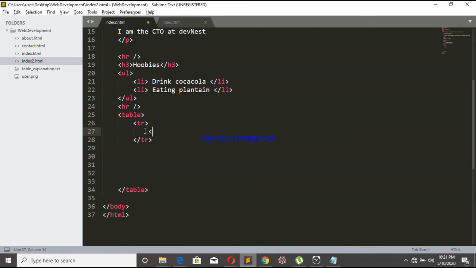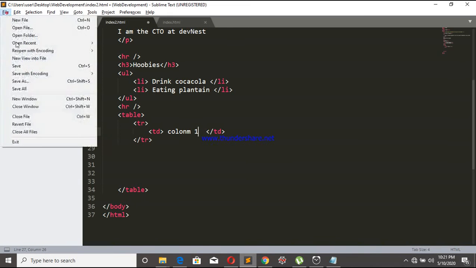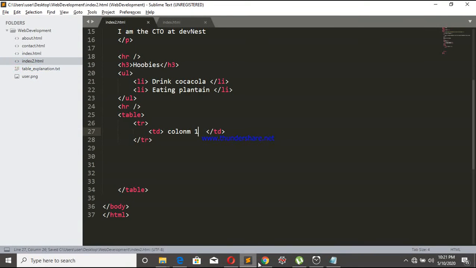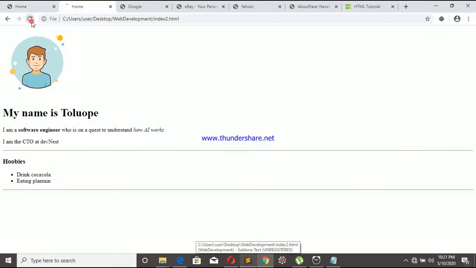So we get the tag td, close it. In this td, I'm going to type something. I'm going to type column 1. I'm going to save this, come to my browser, and refresh it. You notice this happens here. Now you can see it.